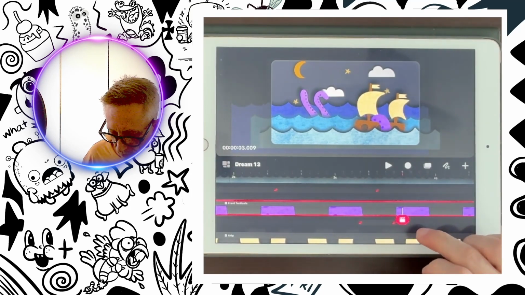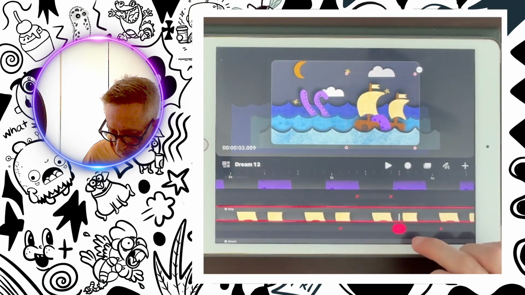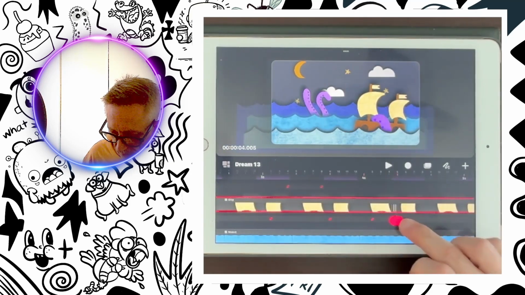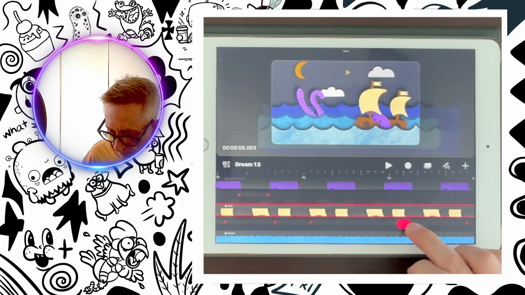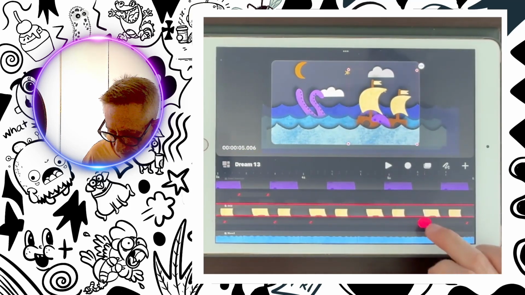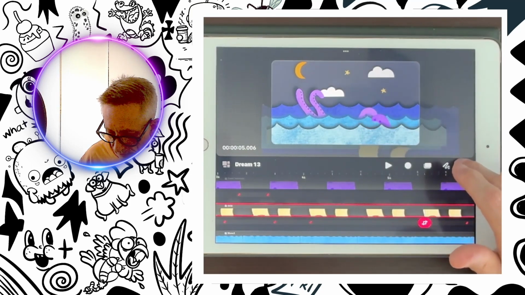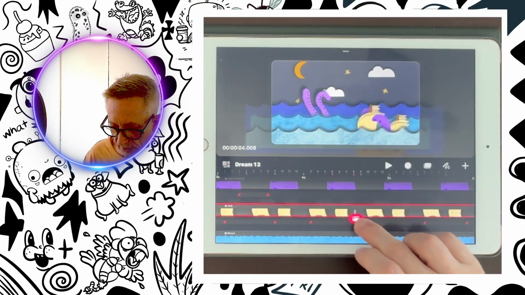Alright, so I think what I'm going to do first is make the ship go away. So we're going to set an initial keyframe right there, and then we're going to take it off of the screen about right here. All right, it grabs it and then it takes it away.